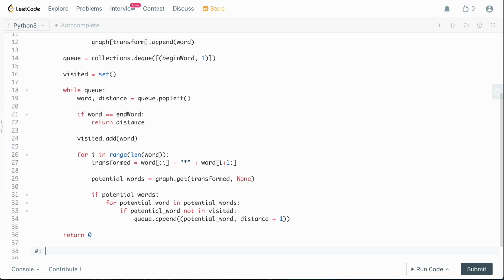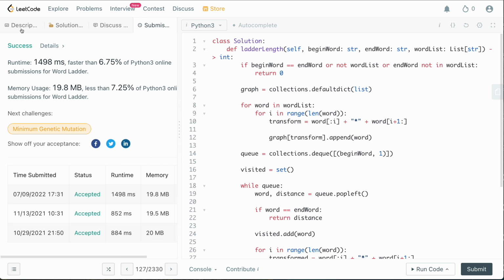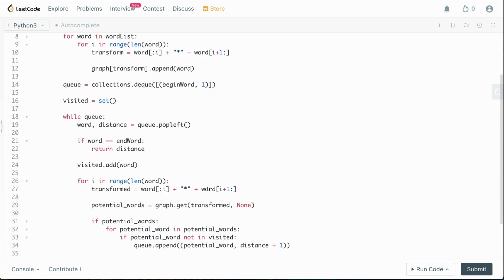Well, let's go through this line by line. So, building the graph, what are we doing here? One thing that we want to know is that if we look at the description here, each word is the same length. All the words have the same length here. So that's one thing to notice.